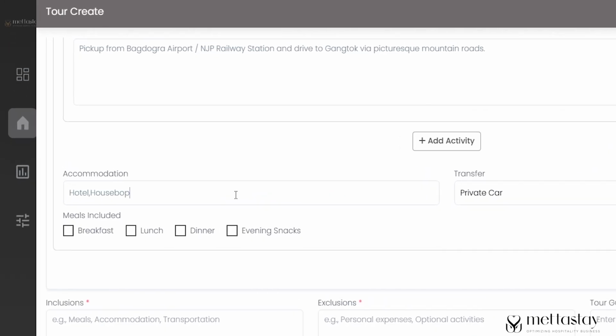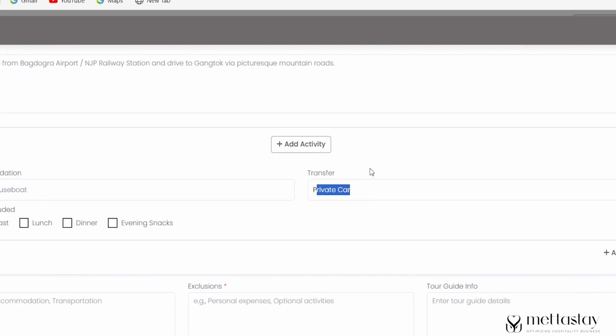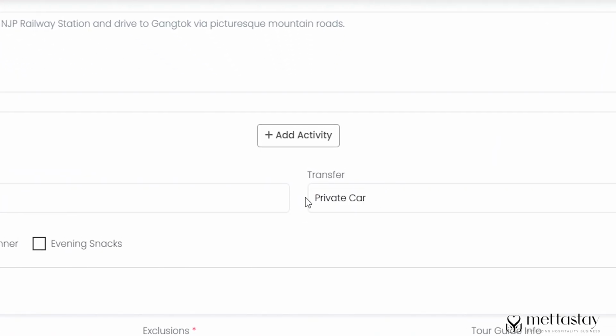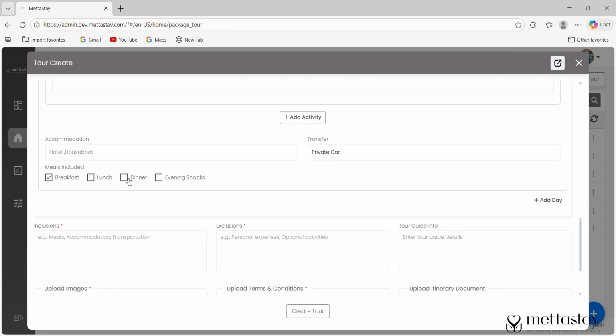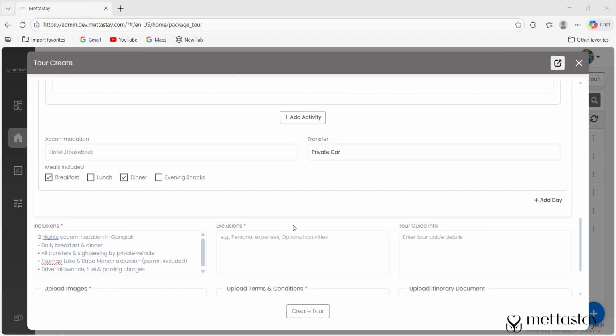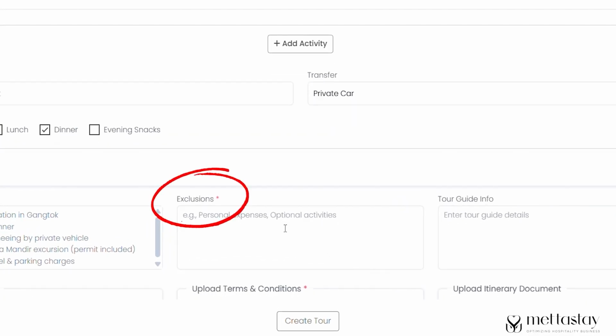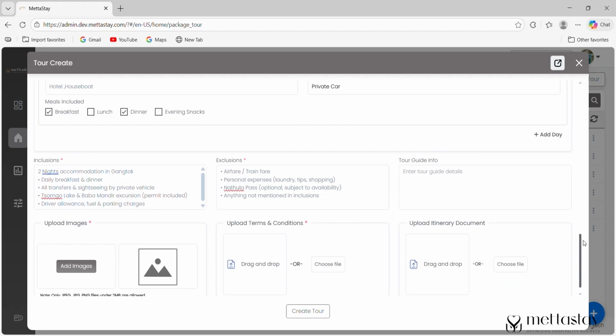Next, fill in the accommodation details such as whether the stay is in a hotel, houseboat, or any other available accommodation type. Then, enter the transfer details. For example, whether transfers are by private vehicle or public transport. After that, select the meal plan for the tour. Now, fill in the inclusions, which list the services and facilities included in the package. Then, fill in the exclusions, which mention what is not included or may incur extra costs.